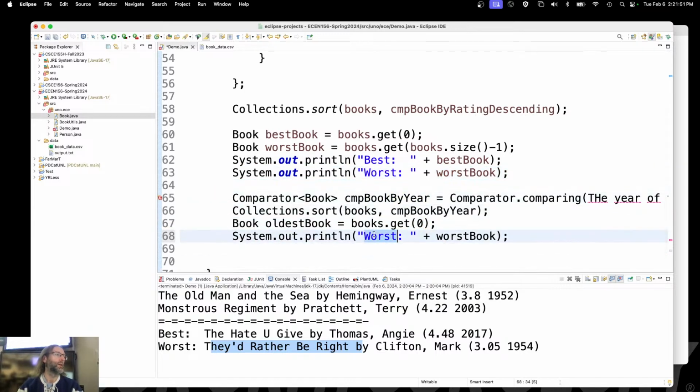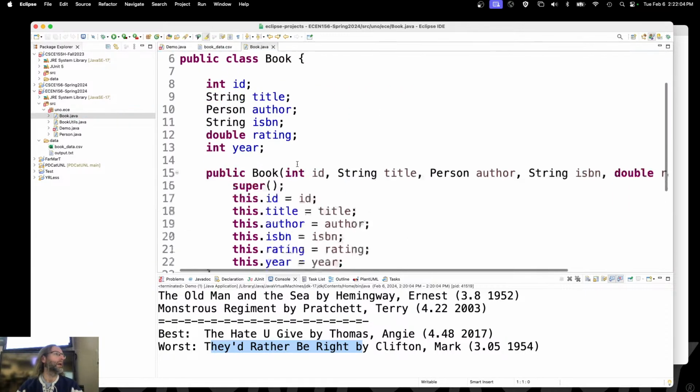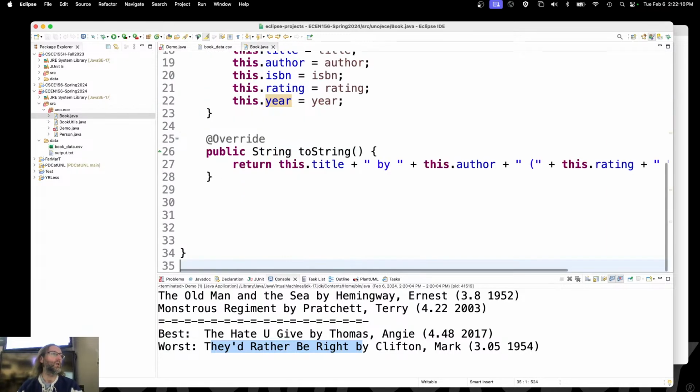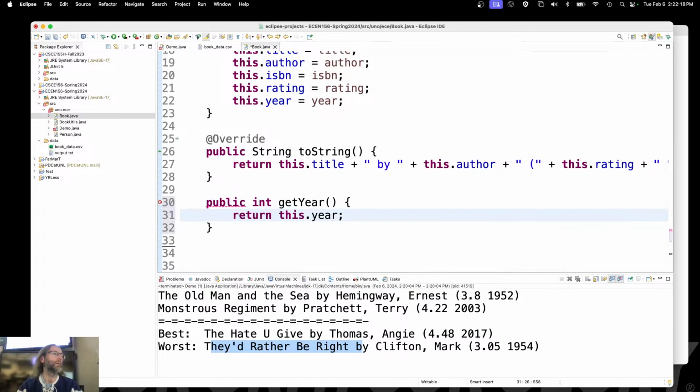Oldest is going to be the oldest book. Right. Now I need to come back and worry about this thing right here. I want it to do the book year. Okay. Now, the way that I've written it right now, it's not going to be possible to do that. But what I can do is add a function to do it. public int getYear, return this.year.